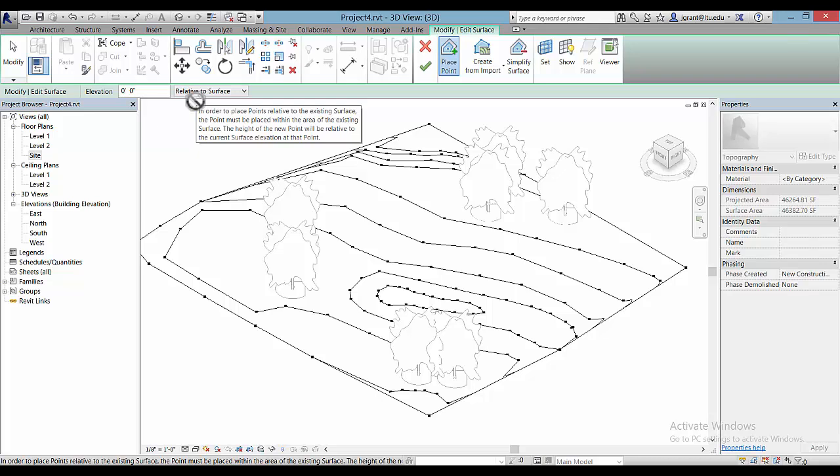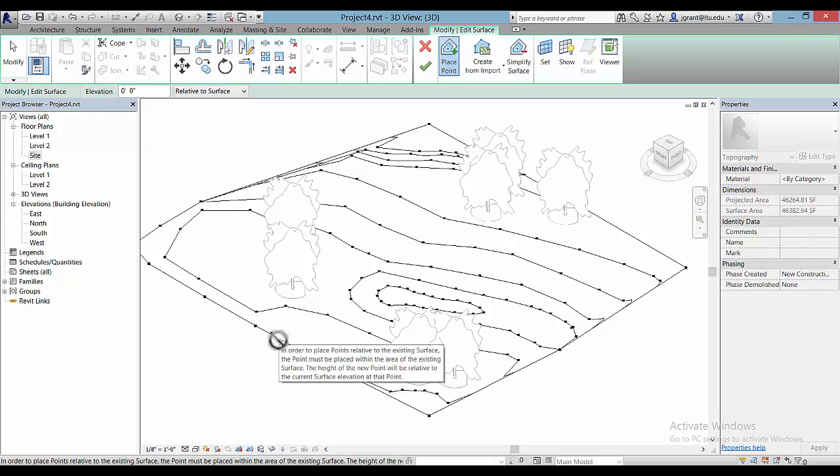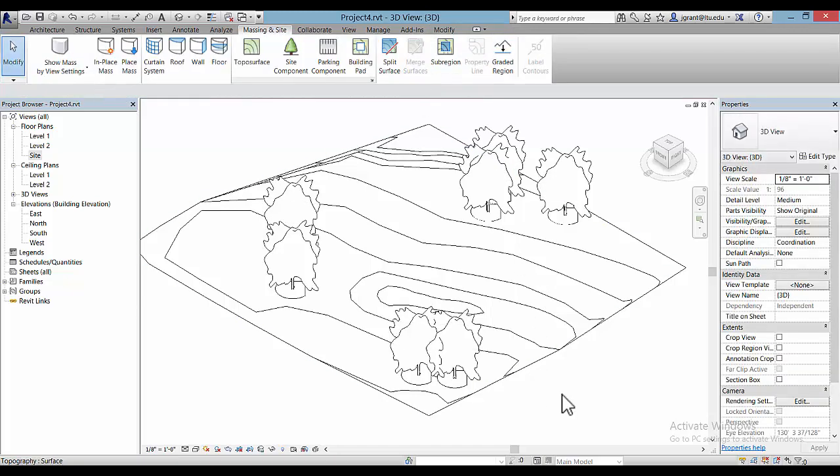If you change it relative to surface, then you're not adding more contours, you're adding more points that are going to be relative to that surface that you're working with, instead of establishing an actual elevation. So I'll go ahead and pick the green check mark.